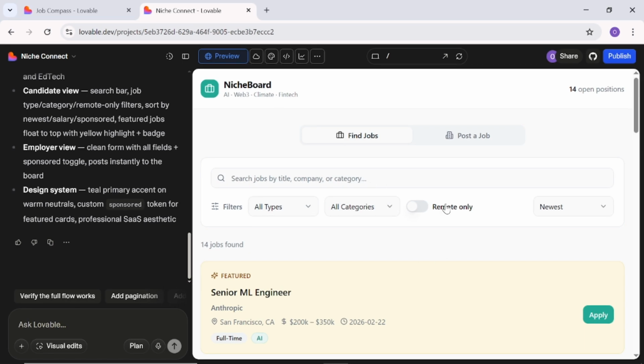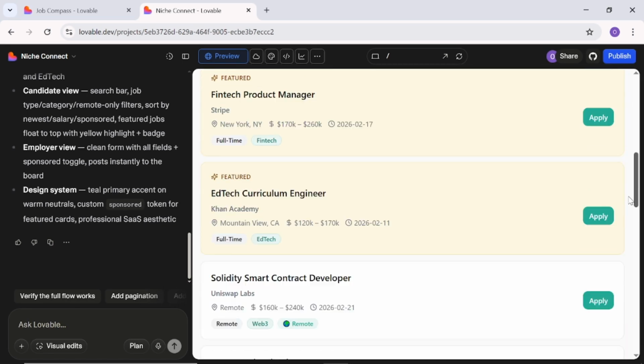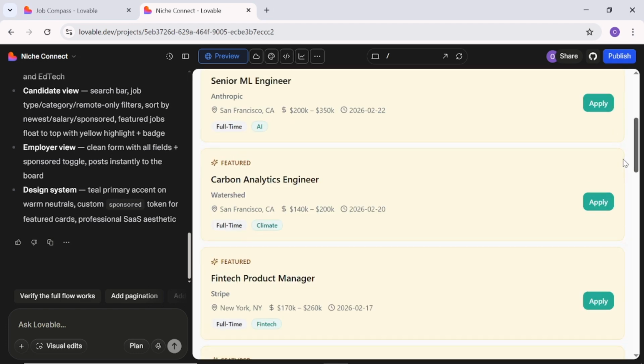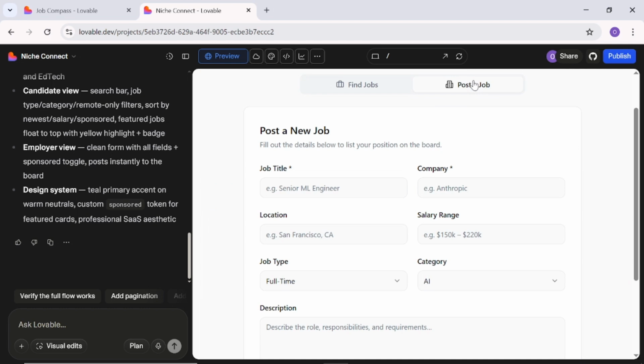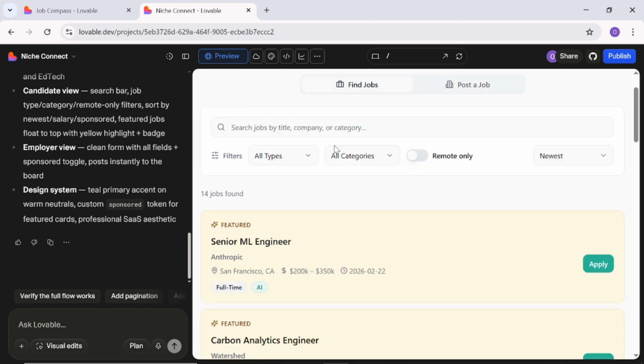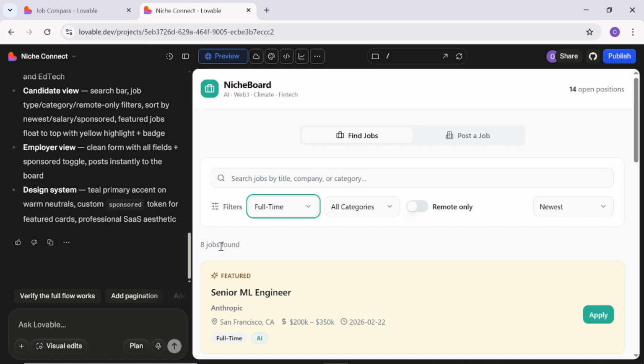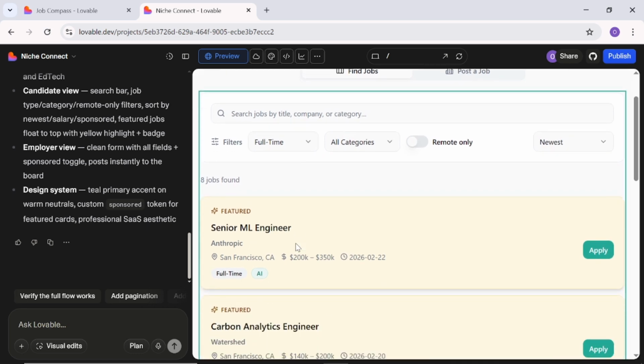Now our first prototype is ready. These are the sample job details here. If I click on post a job now, here I can post jobs. Easily I can post jobs, and easily I can also find jobs. I can decide to filter by full-time or contract. I click on contract, and you see this is the only one we have for contract. If I click on full-time, you have 8 jobs found. These are the full-time jobs.